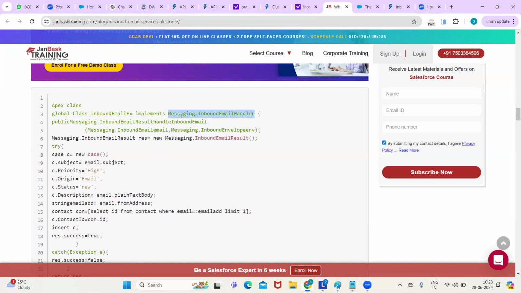For batch Apex, we use the Database.Batchable interface. For schedule Apex, the Schedulable interface. For Queueable Apex, the Queueable interface is there. In a similar way, in case we have to do the inbound email service, what interface is available? Messaging.InboundEmailHandler is the service interface available.